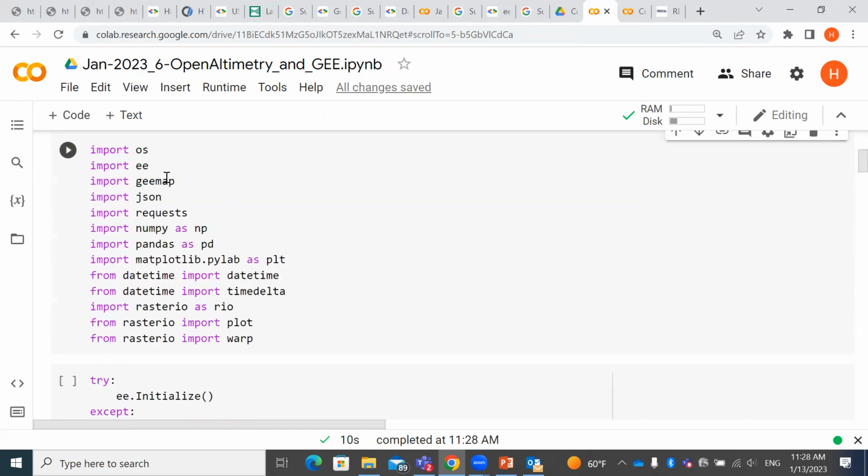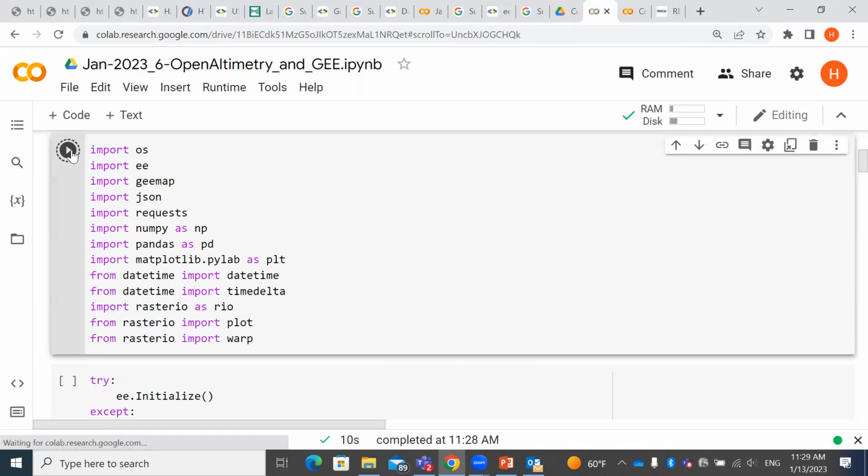And then we need to import a bunch of libraries. Originally in the past, we only needed geemap, ee, and os. Now we also need the JSON library, requests, NumPy, pandas, the matplotlib library, data types, also requests from the repository. Okay, so let's do that.